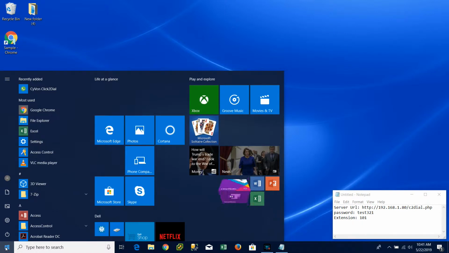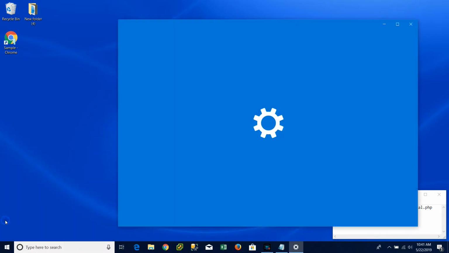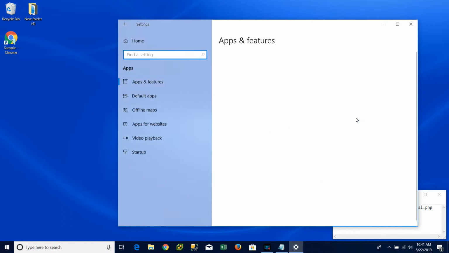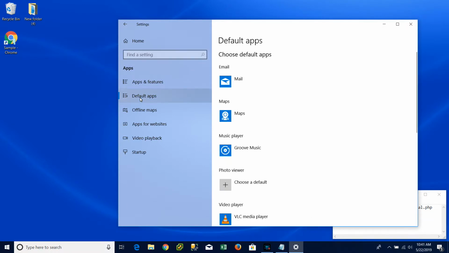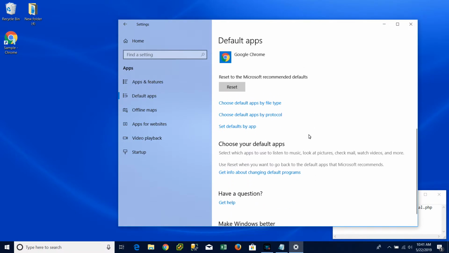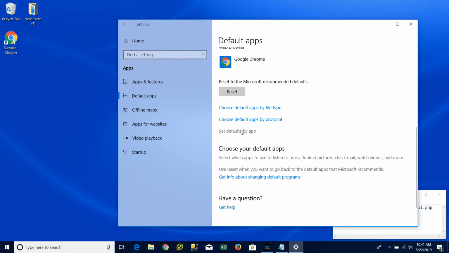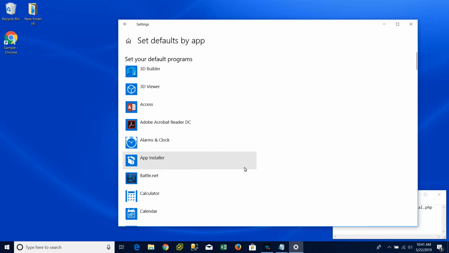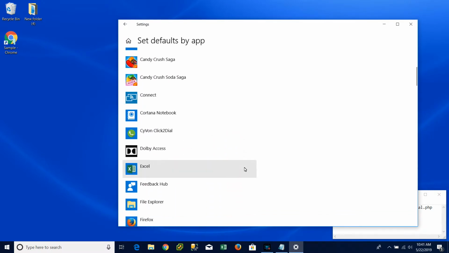So to do that, we're going to click on our Start button. We're going to click on the Settings gear. We're going to click on Apps, and then we're going to click on Default Apps. And we scroll down until we see this Set Defaults by App. Now we scroll down until we get to Cyvon click-to-dial, and then we click Manage.